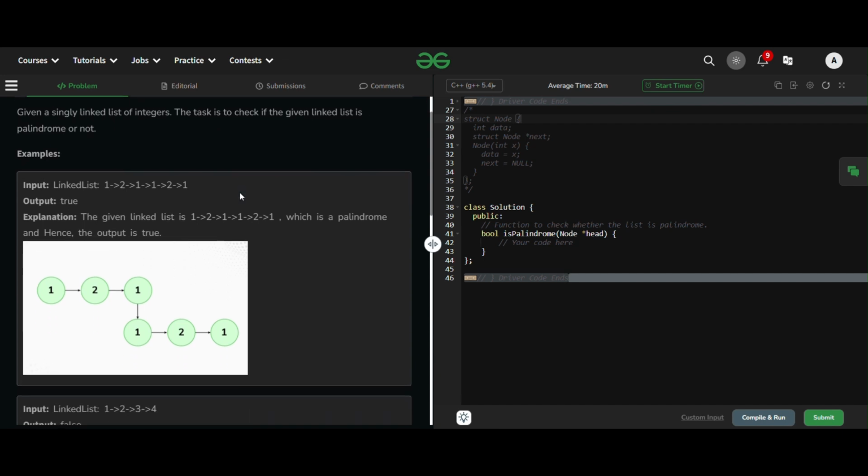You are given a linked list like 1 2 1, and the output will be true if the given linked list is palindrome. You all know what is called palindrome, like madam. Why is madam a palindrome? Because the first element is matching with the last element, and the second element will match with the second last element of the string. So like that, madam is a palindrome, and mom is a palindrome. So these examples are of palindrome.